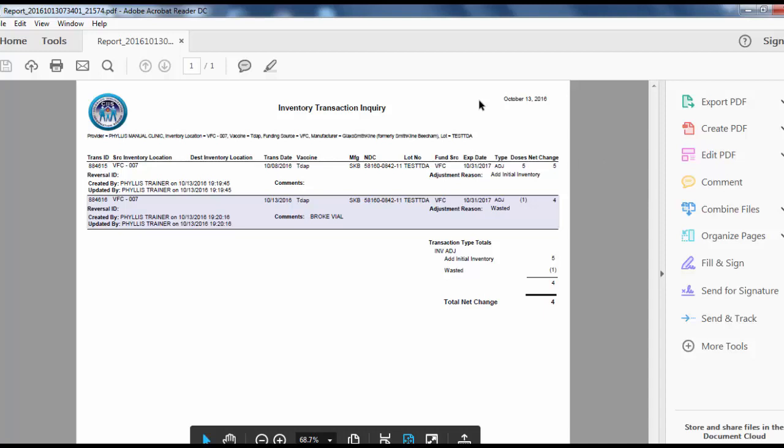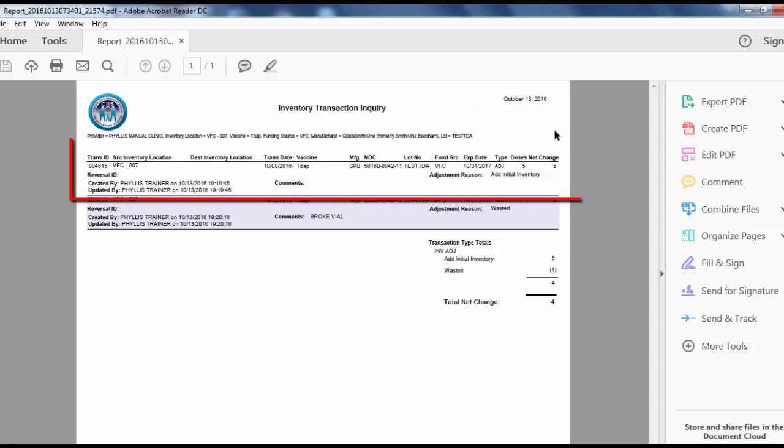All transactions for my vaccine are listed on this inquiry report. You will be able to see the transaction ID, source inventory location, destination inventory location if this transaction was a transfer, transaction date, vaccine manufacturer, NDC, lot number, funding source, expiration date, transaction type, such as adjustments, and the number of doses, as well as the net change. The net change is the number of doses you have on hand in CIIS after the transaction is made.